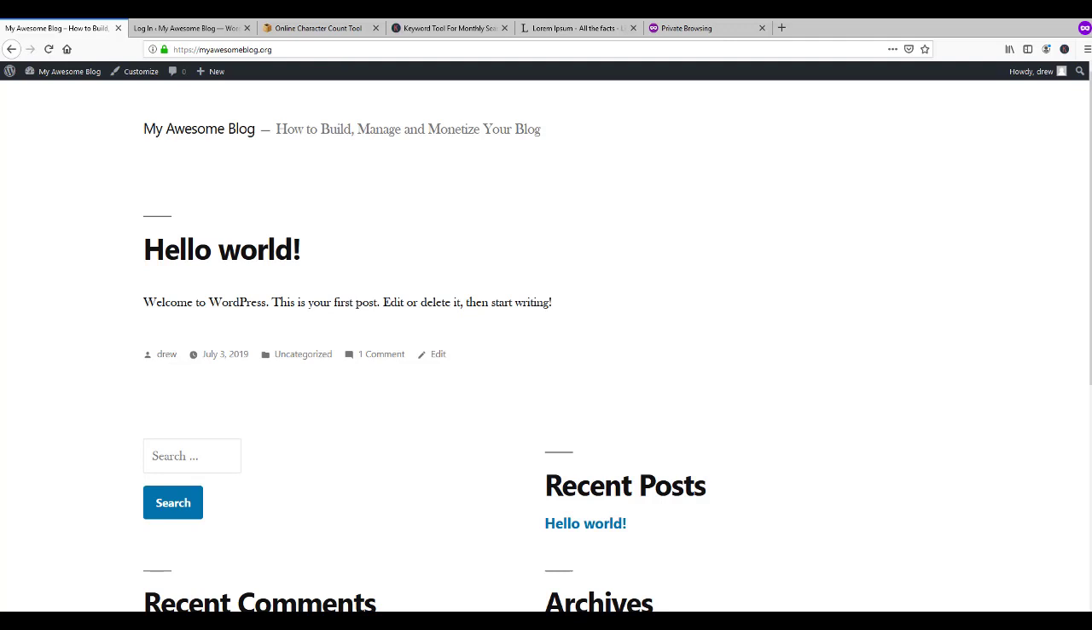So the first thing that you'll see once you've got your Bluehost account set up, you should have a basic WordPress page just like this. There's not going to be much on it. I'm going to walk through how to do all the settings. And the first thing you want to do is to log in.